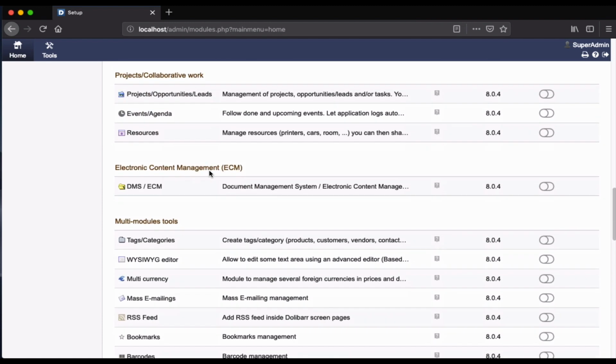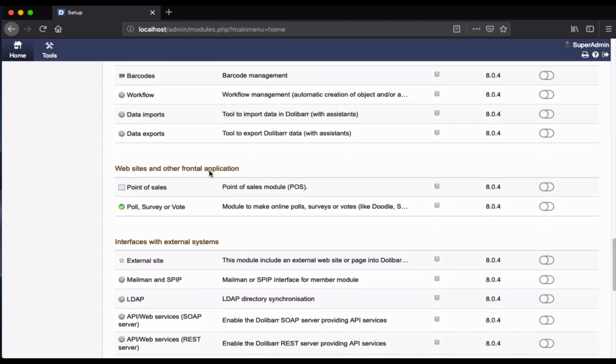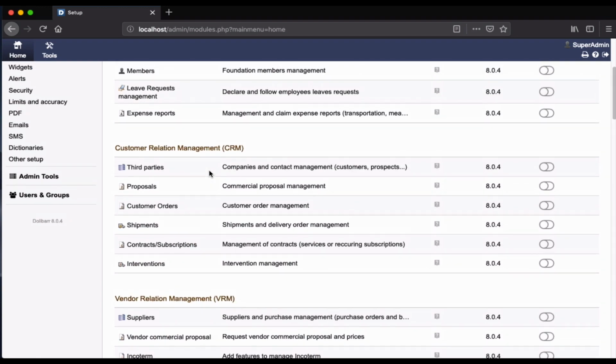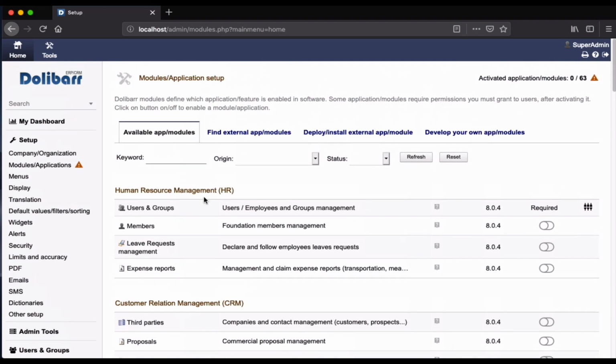Honestly, as a start, we are not going to need all of that, but let's go briefly over them and activate what we need. First, in the human resource management modules, we can see there are 4 applications: the users and groups, the members, the leave request management, and the expense report. The users and groups is already required by Dolibarr. You cannot deactivate it. It's activated by default. But what we can activate is the expense report.